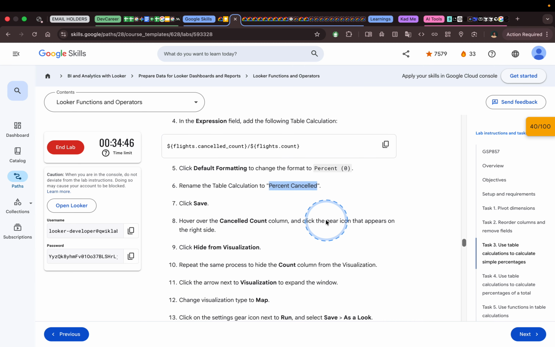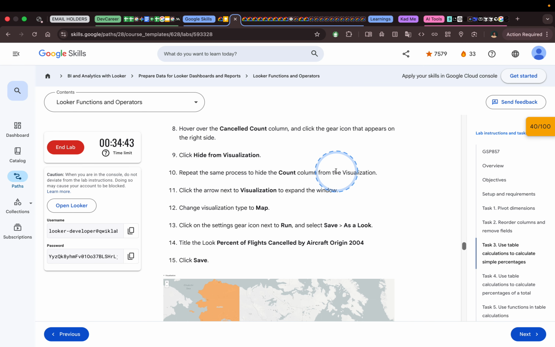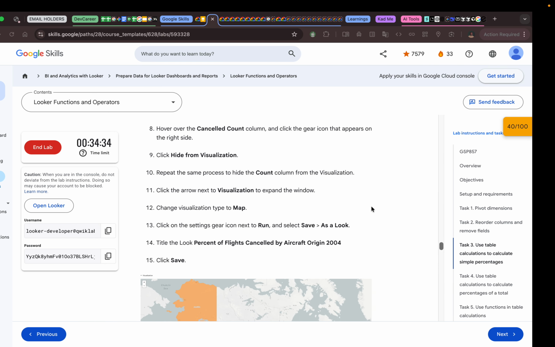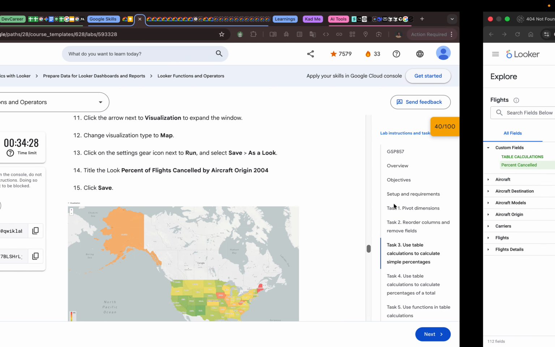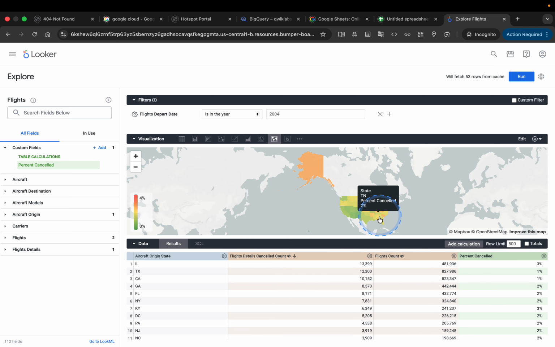Next, we repeat the same process to hide the count column from visualization. It's our count column, hide from visualization. Next, we go to the visualization, expand it, and change it to map. It's already on map.